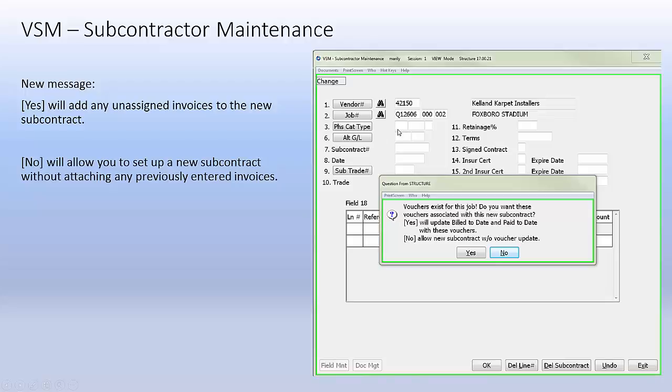But in doing so, it caused an issue when you did go to put in a subcontract after the fact. It wanted to automatically assign those vouchers to the subcontract, but we don't necessarily want to do that. So you may get a message now like this that says, nope, I don't want the vouchers that have already been posted to be assigned to this subcontract, and we'll be able to say no and continue on our way.